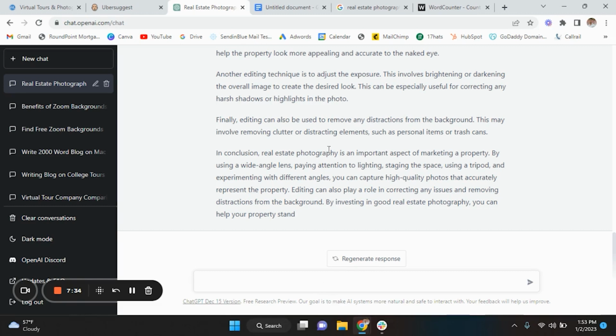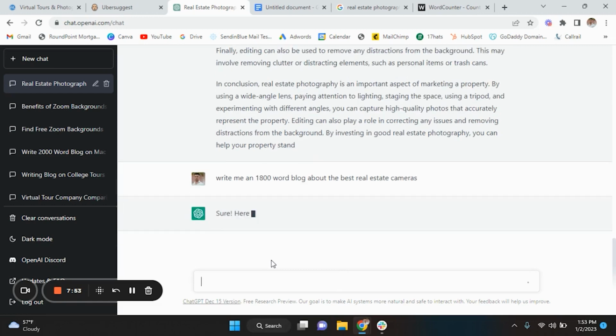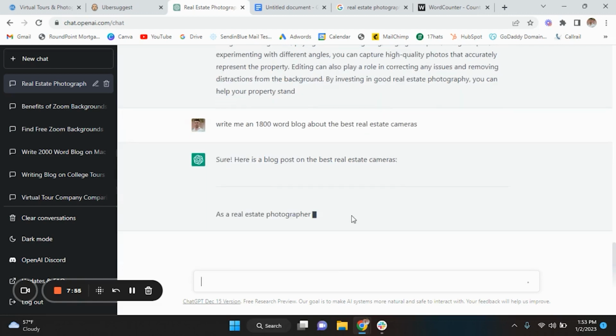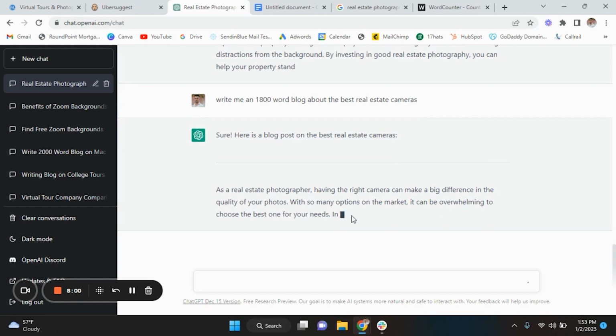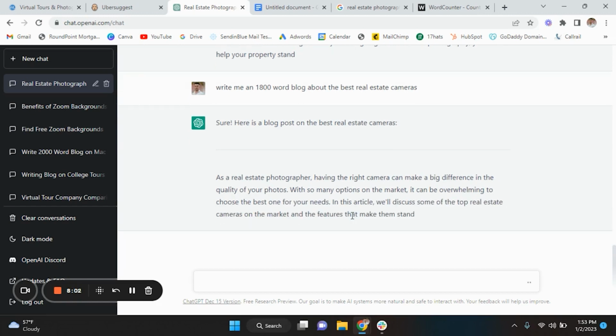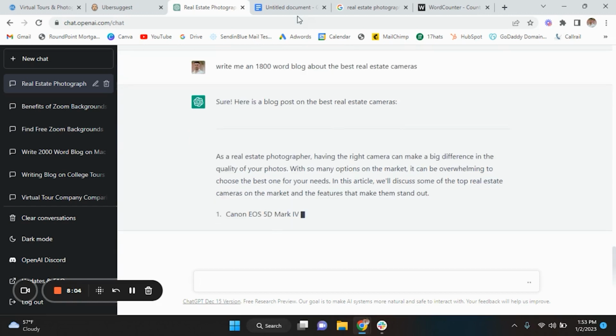So if we're talking about real estate photography, write me a blog about the best real estate cameras. So now they're going to talk about real estate cameras, I would say a very similar topic to real estate photography, because we're obviously dealing with cameras at the end of the day, right?